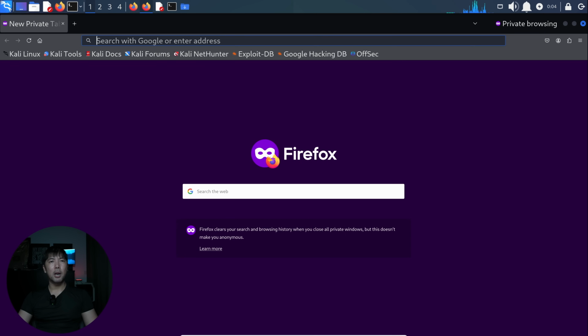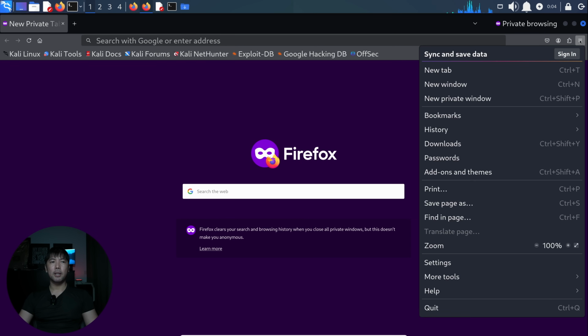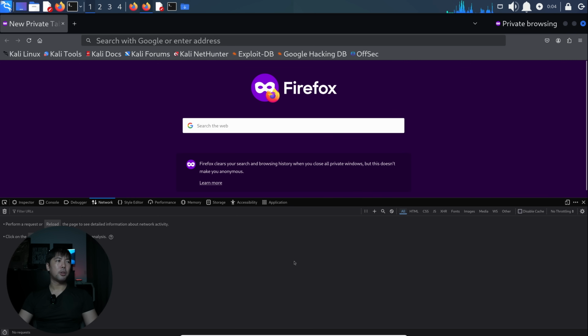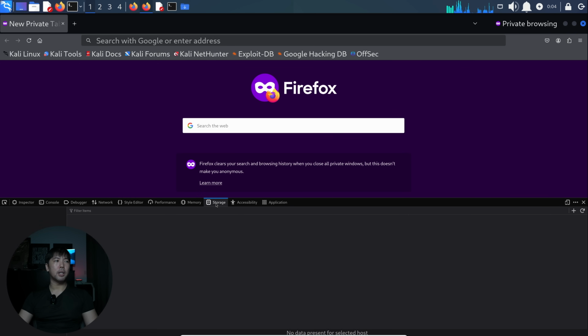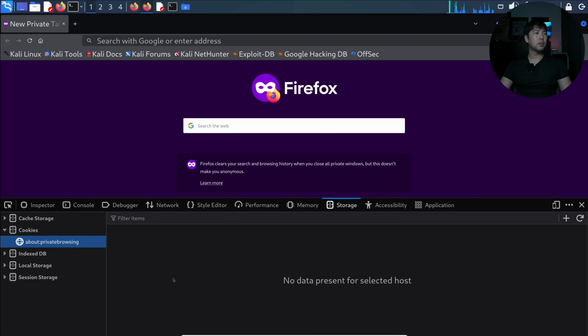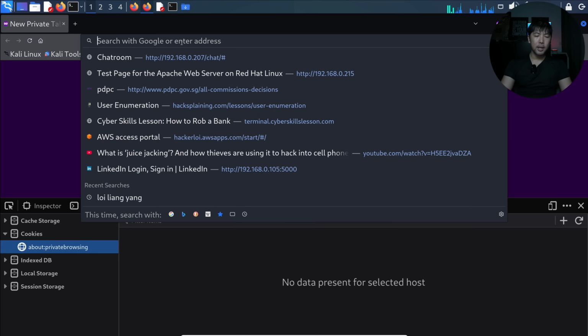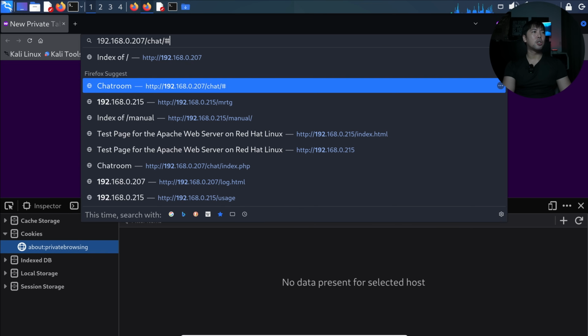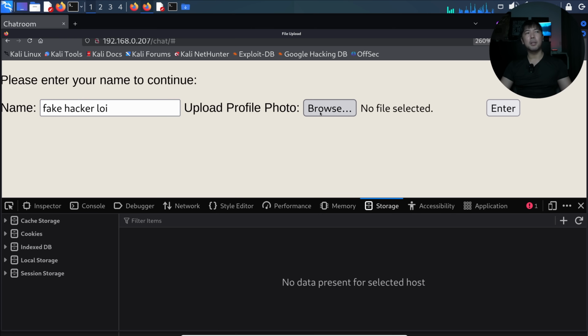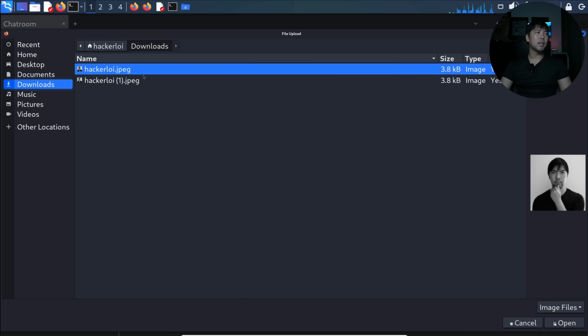So I have launched a new browser, and this browser is on a private browsing session. So I go to the top right corner, I can click under more tools, and from more tools, I can click under web developer tools. So over here, I can click under the following of storage, and you can see that we have the storage information, okay? So what I'm going to do is navigate over into the chat page, hit enter on that, so I'll give my name Fake Hacker Loy, all right? And I'll go ahead and select maybe any profile photo that I want, it doesn't matter.